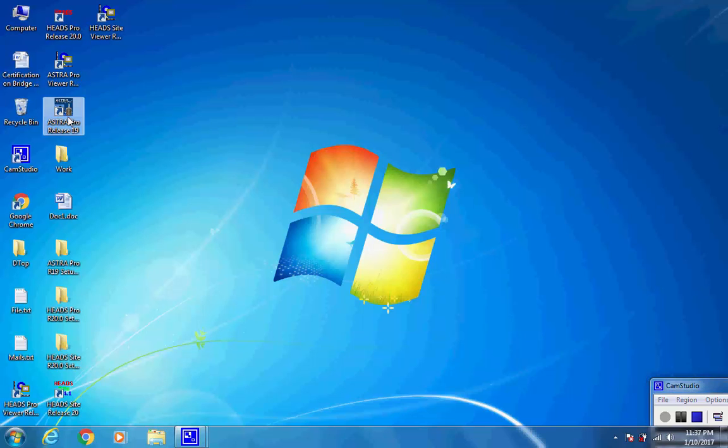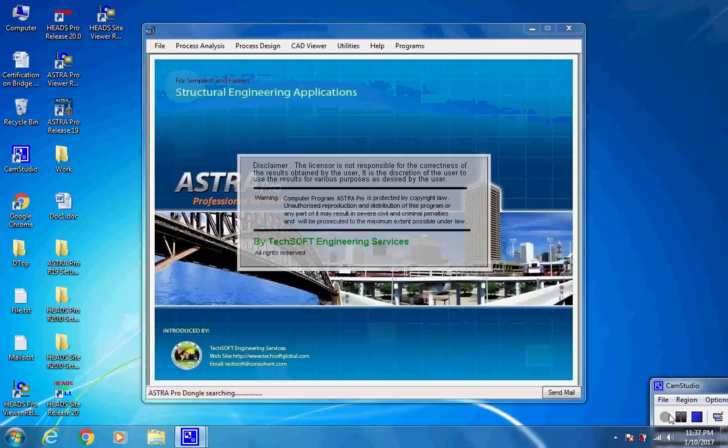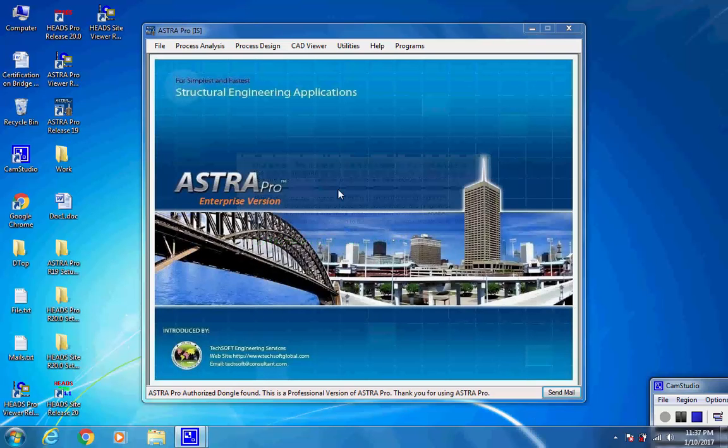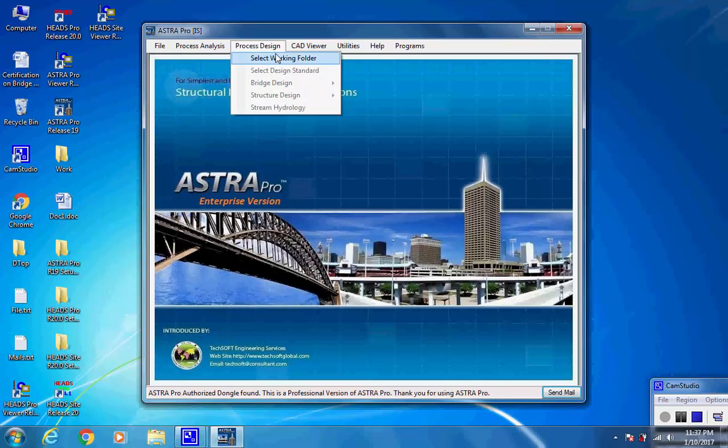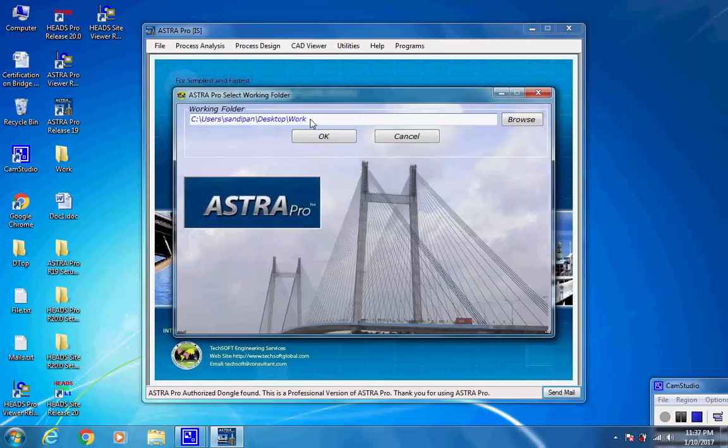Step 1. Click on icon for ASTRA Pro on the desktop. The ASTRA Pro main screen opens. Select menu item Process Design. Select menu item, select working folder. Select working folder Work on desktop and click on OK.